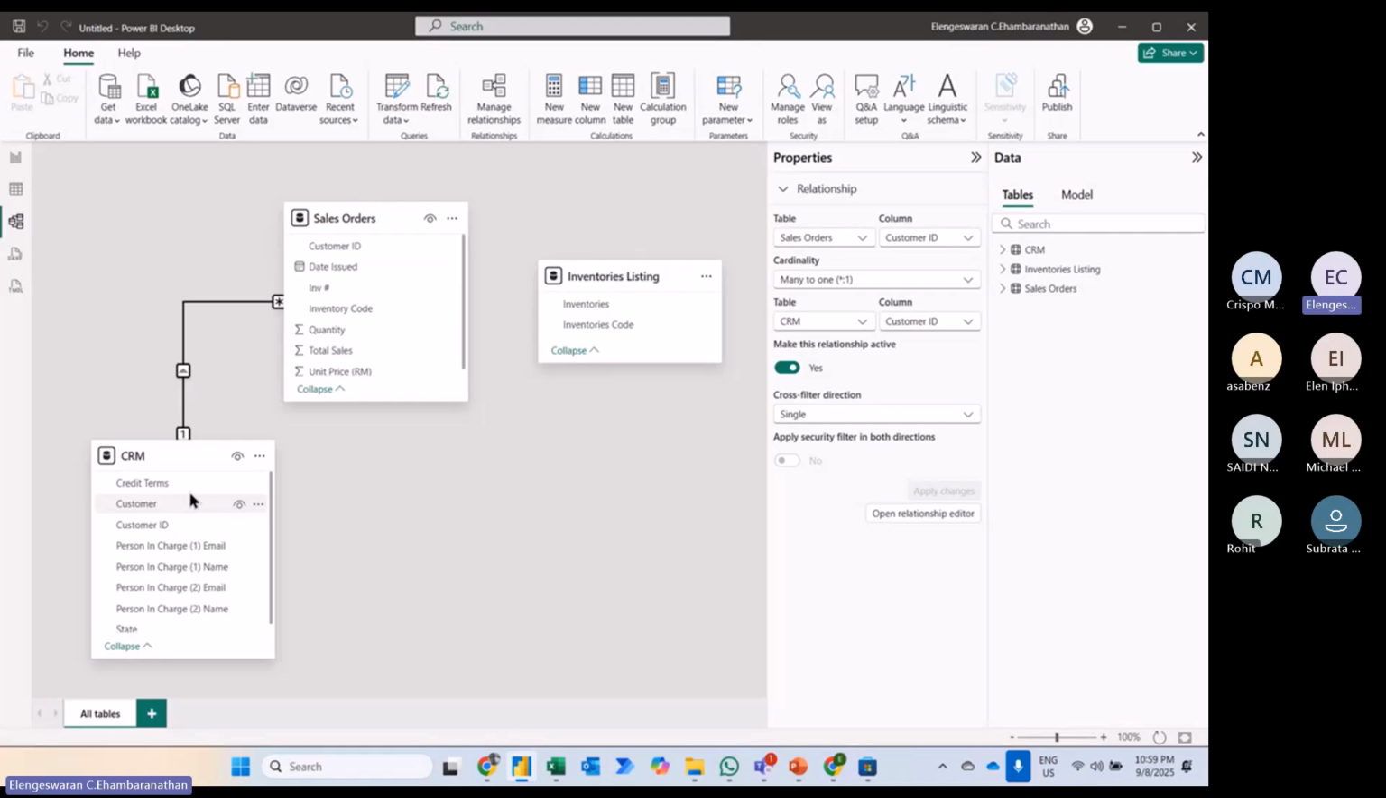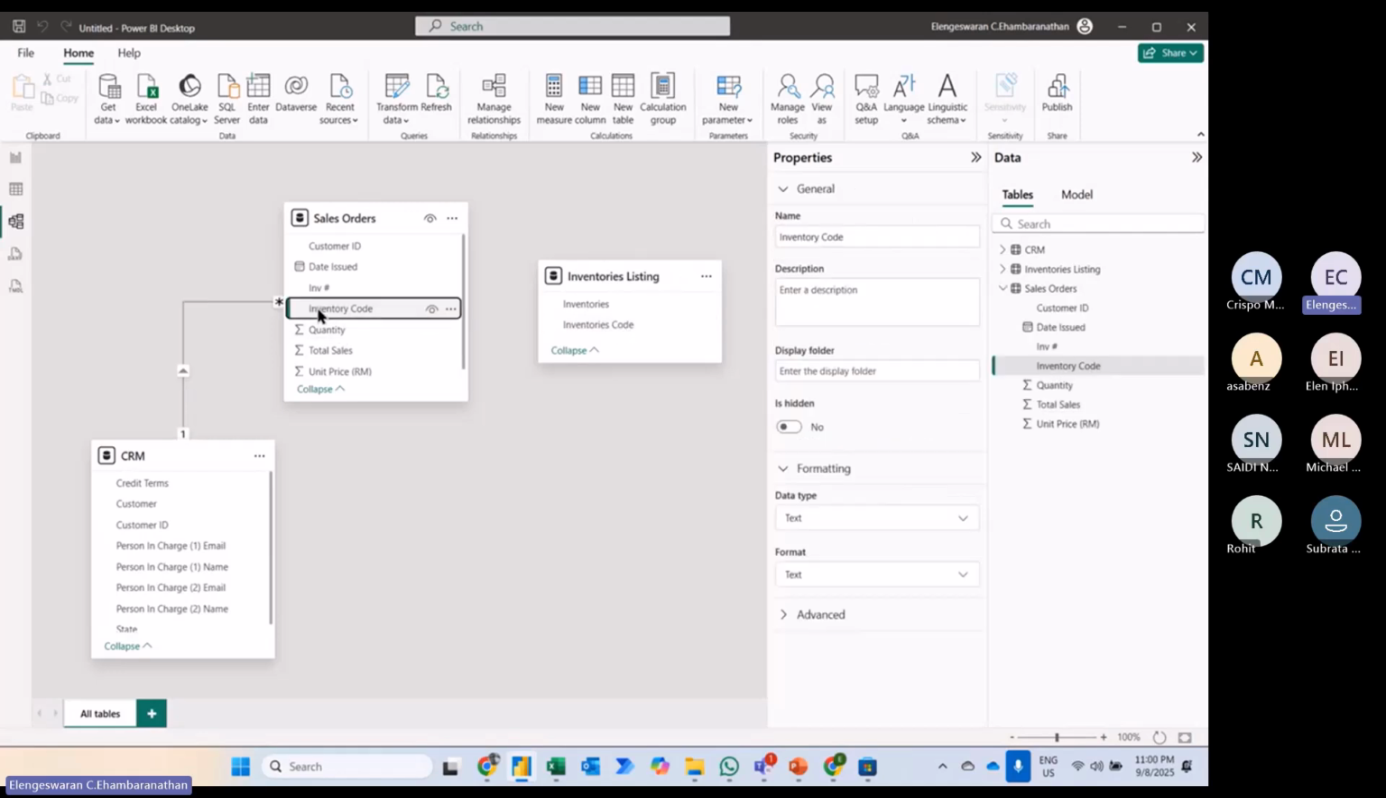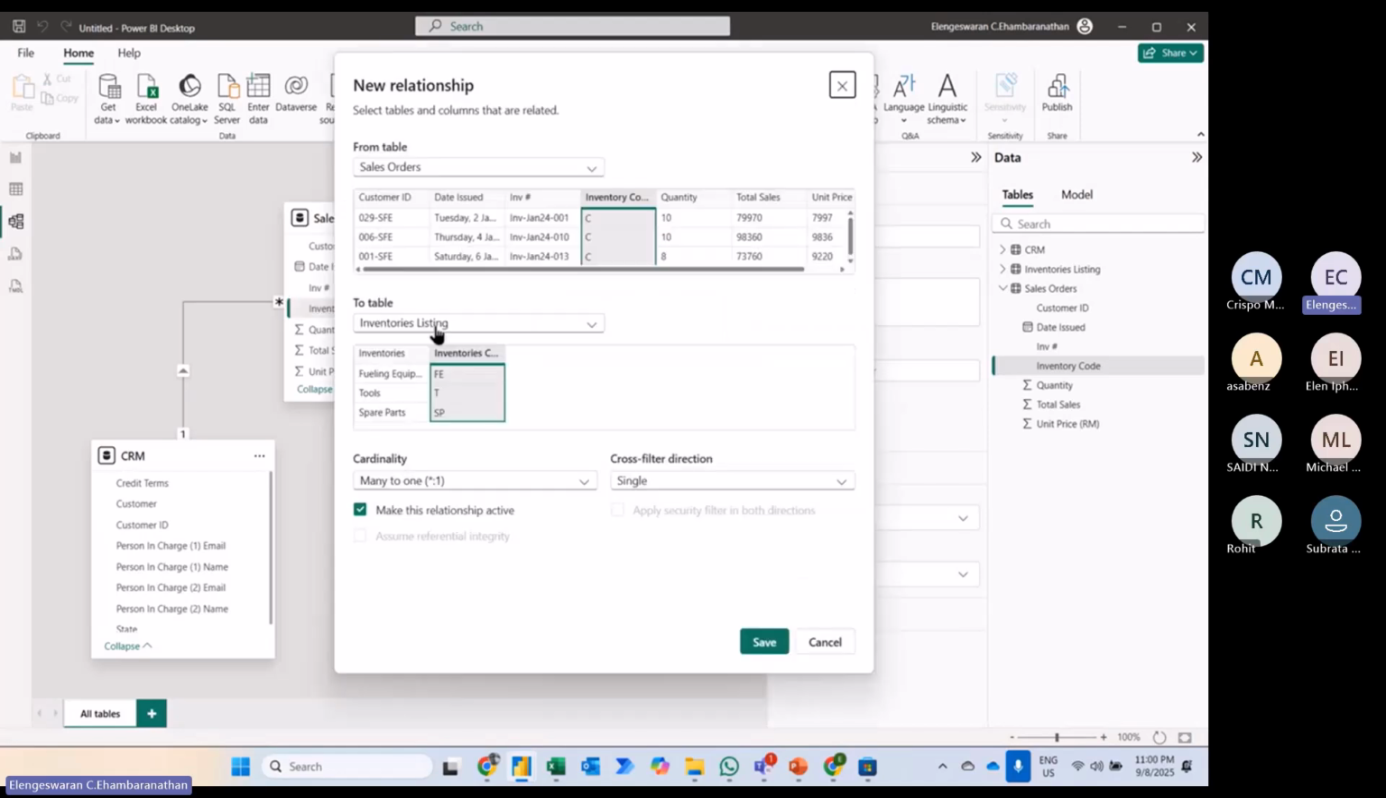But if you note over here, here we have inventory code, and here we have inventory code. The spelling is different, so it is not able to recognize automatically. What you need to do is manually connect the data. So inventory code, you drag and put it over here. You will notice a box will appear. This box indicates there is a new relationship. Here inventory code, here inventory code. The cardinality is many to one.